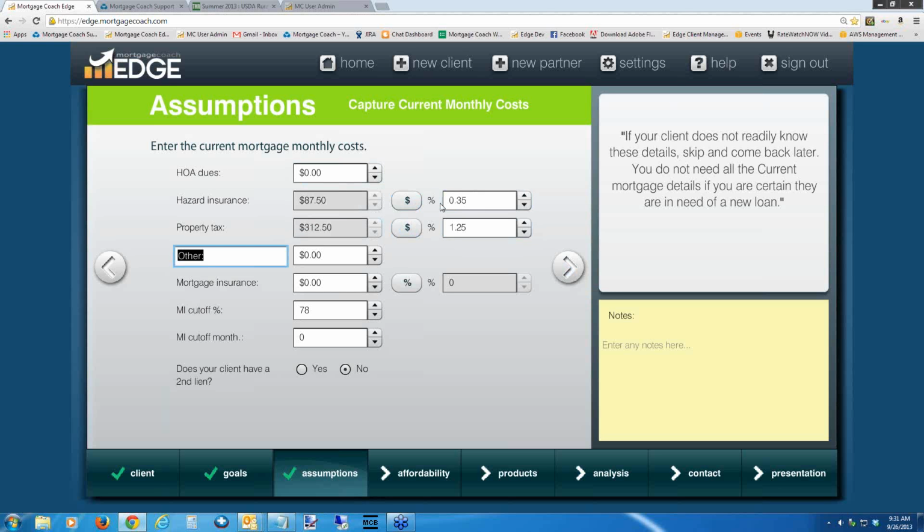Now, the key to this is we want to indicate how much they're paying for that monthly debt as well. Remember, we're doing a debt consolidation here. So let's say, just for the sake of keeping this simple, that we're just going to pay off one debt. It's going to be an auto loan. So I'm actually going to change this label, call it auto loan, and I'm going to say that this is a $250 a month cost to them.